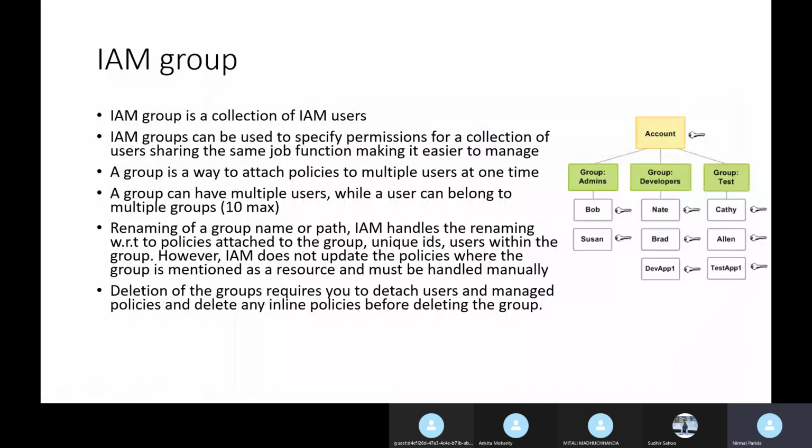I will show you how to create a group and how to create a policy. Deletion of a group requires you to detach users from the managed policies and delete any inline policies before deleting the group. So before deleting the group, you need to detach the policies. So let's see how to create policies.